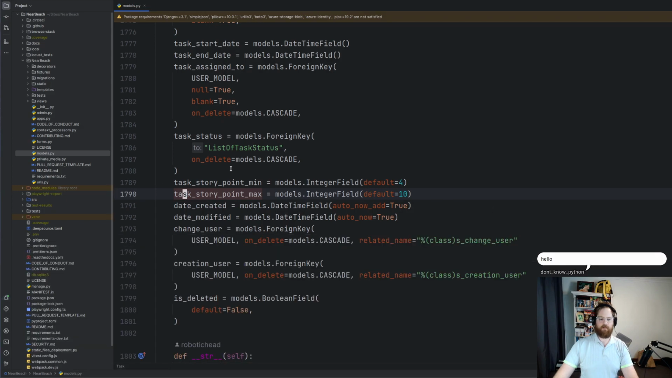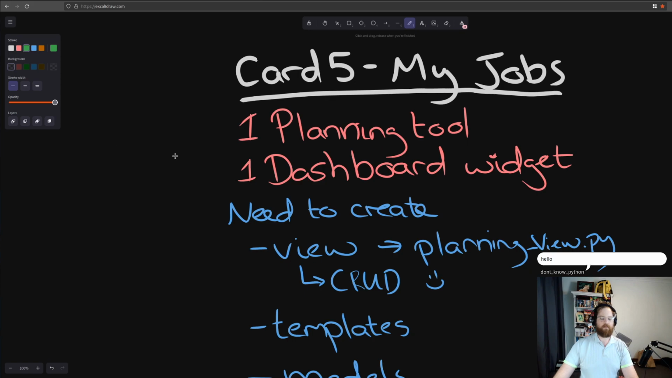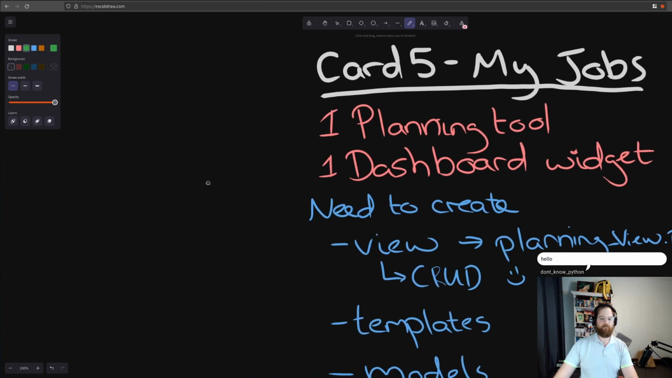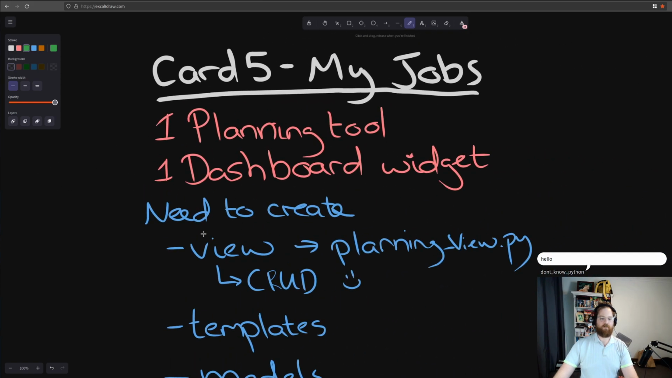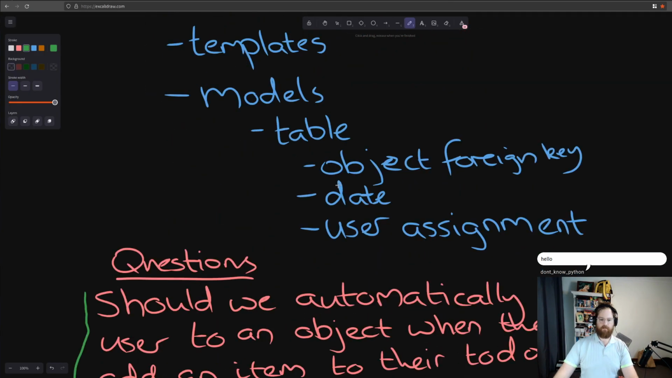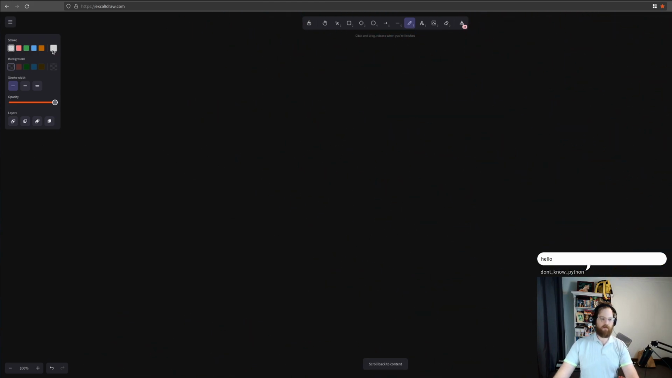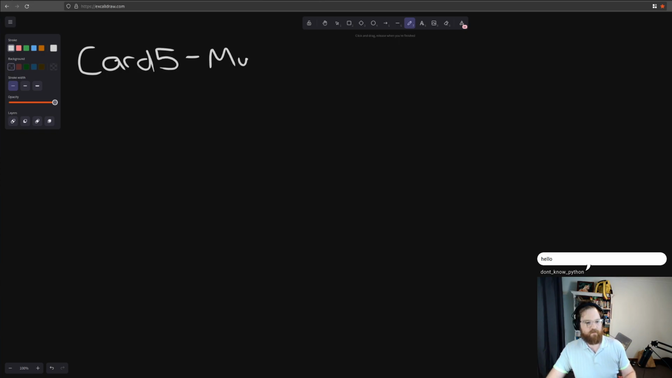That we can minimize. All right, that one we can get rid of, and we can start talking about my cards. So scrolling down table wise. So I'm just going to go over here. I'm going to open up this. I'm going to go card 5, My Jobs.